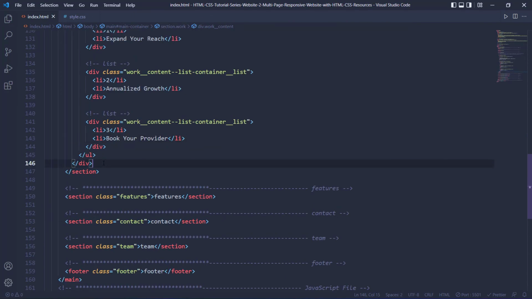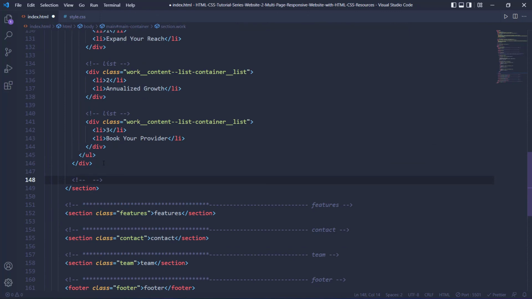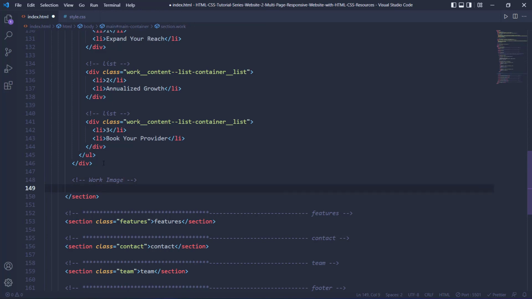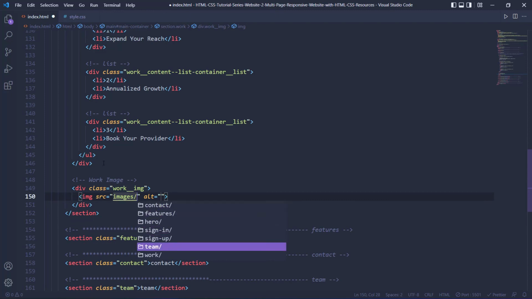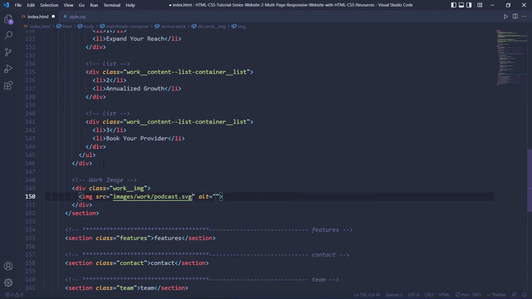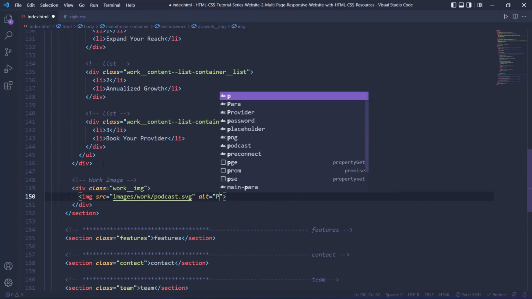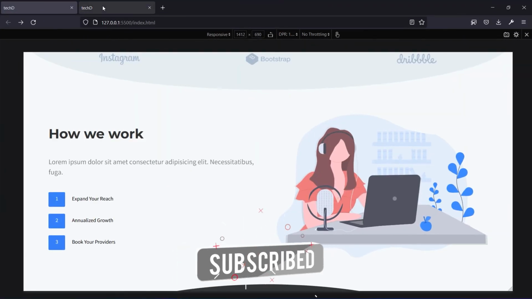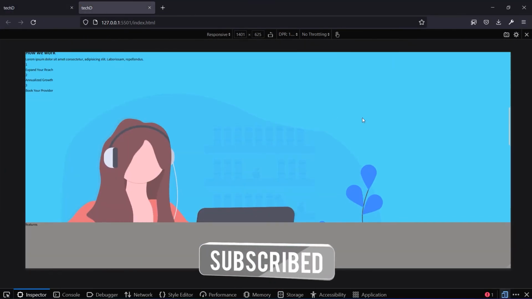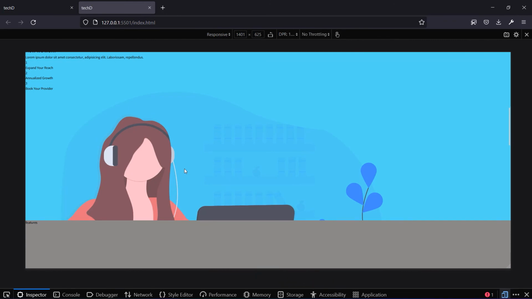The next part is going to happen outside that div, and that is work img, which we are going to provide inside a div img, and then it's going to be an image. Let's go to the images folder, and then let's go to the work section, and then podcast.svg, and I'm going to say podcast. Let's save that. Let's take a look at our website. So we have all of our content, and we have this image right here. In our next lecture, we're going to dive into styling this section. See you then.